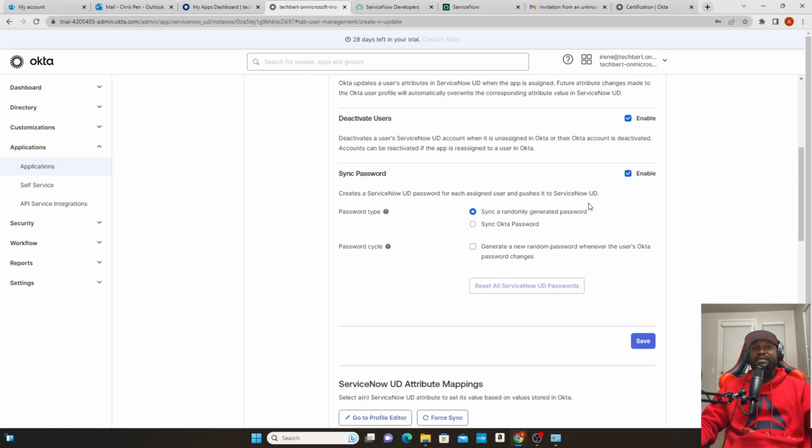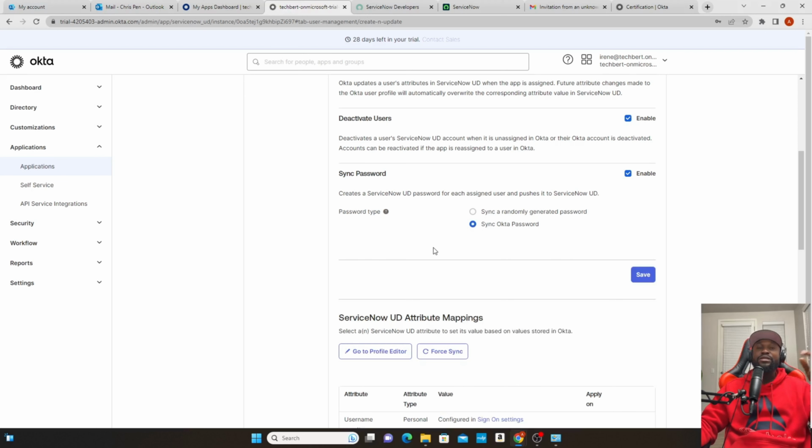So if you create a password for the user here, you can then push it to ServiceNow. But look at something here. It says sync a randomly generated password. No, you don't want this. You want to say sync Okta password, so that if the user has an Okta credential password, and the person enters the password in Okta, it will just push the person directly to the ServiceNow dashboard or ServiceNow environment, so that the person does not need to enter the password again.